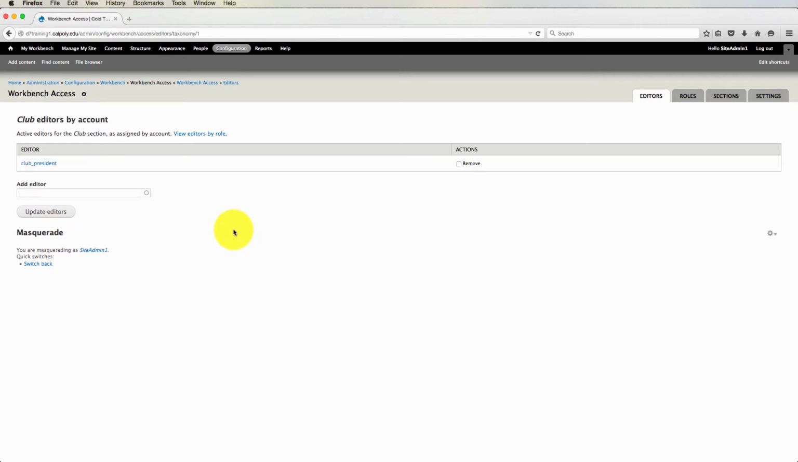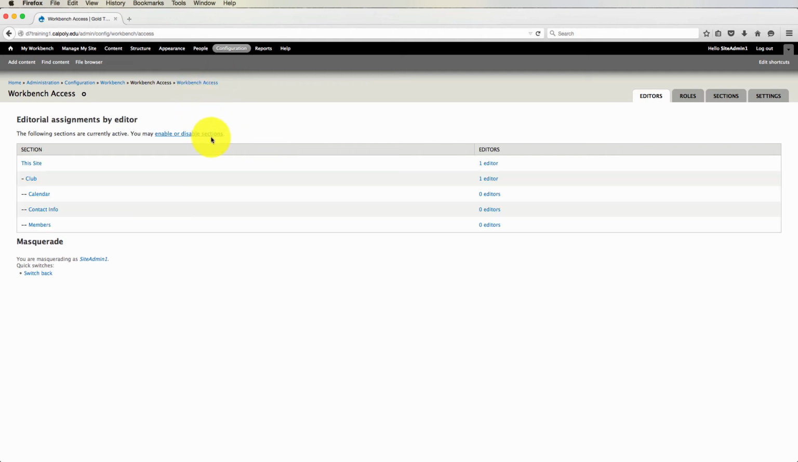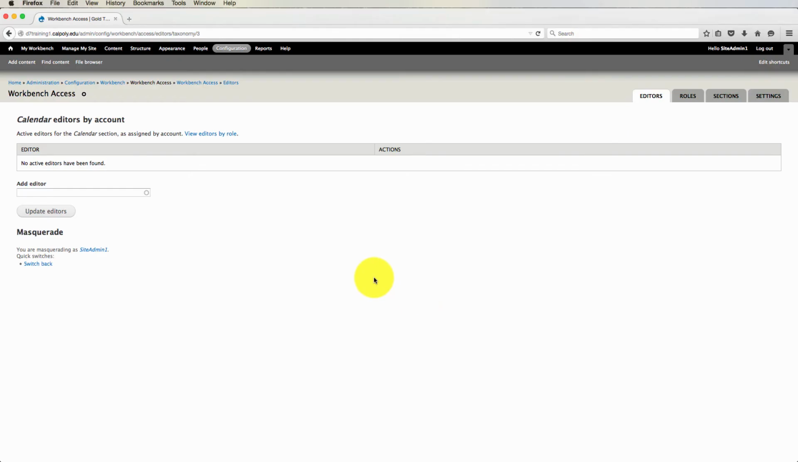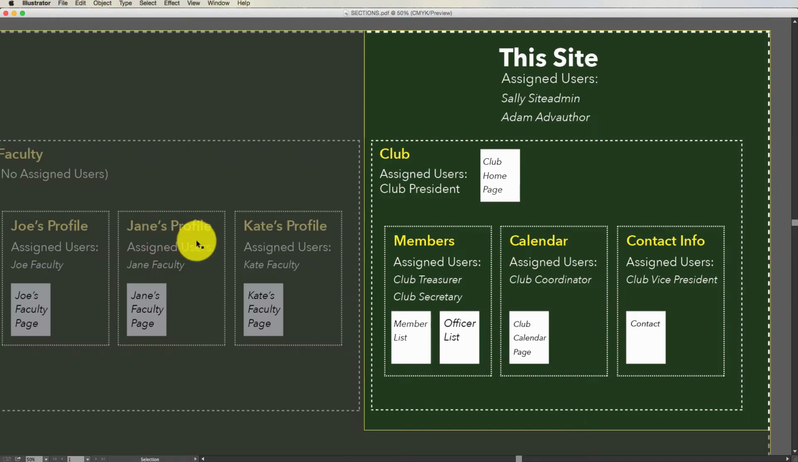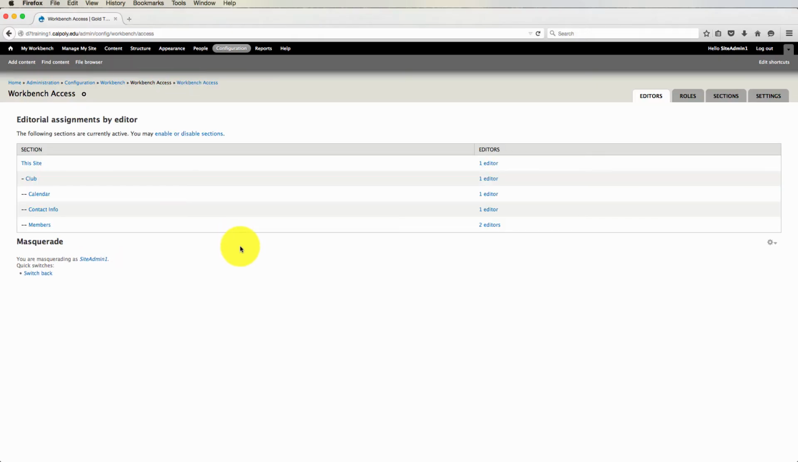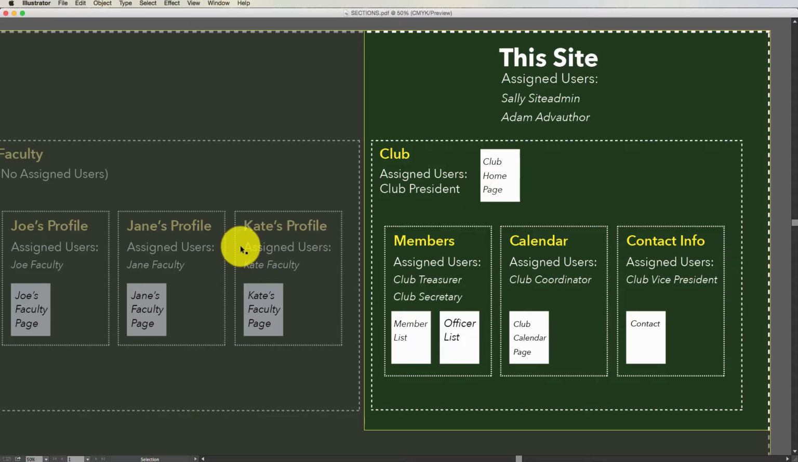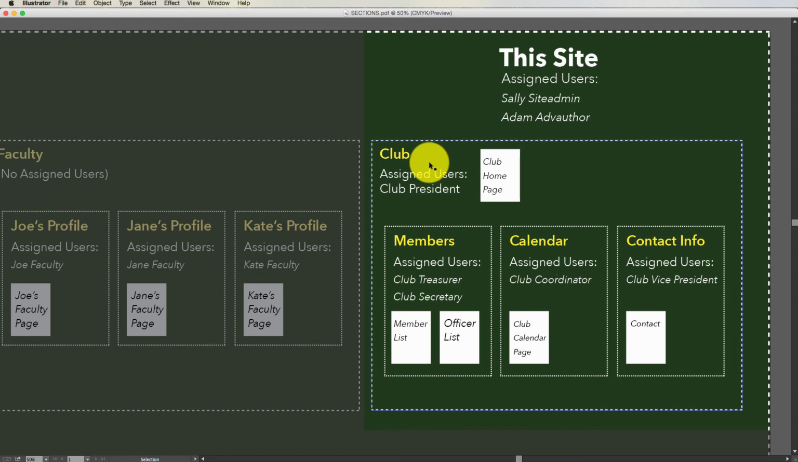If I ever wanted to remove him, I could click on the Remove checkbox right here and then Update Editors as well. I'm going to navigate back to the Workbench Access using the breadcrumbs so I can see the list of my sections again, and then I'll go ahead and do the remaining 3 sections real quick. Now I've added all of the users based on the diagram to their appropriate sections. The Club President was assigned to the Club section, the Secretary and Treasurer were assigned to the Members section, the Coordinator was assigned to the Calendar, and the Club Vice President was assigned to the Contact Info section.